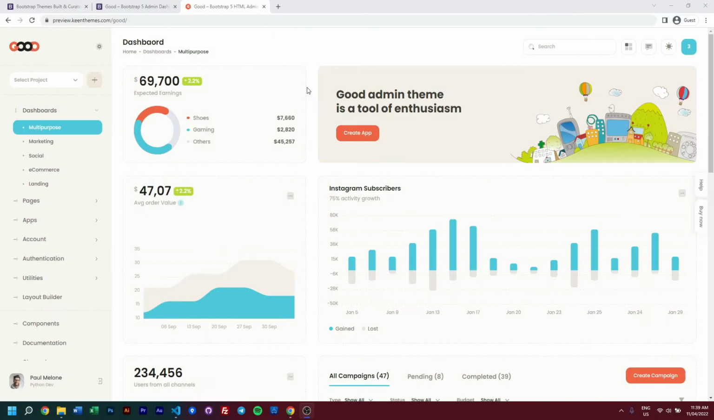Hello everyone, welcome back to another video with Good, and in this video we'll be talking about how we can manage your assets with Webpack. And to do that, we first need to purchase and download Good.